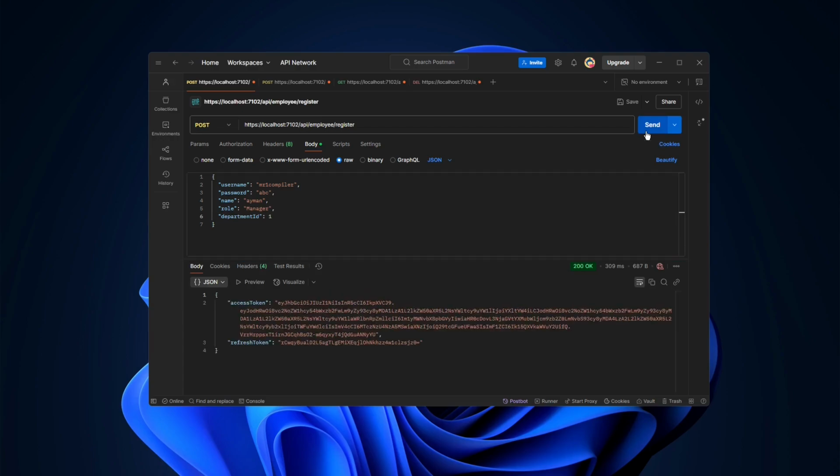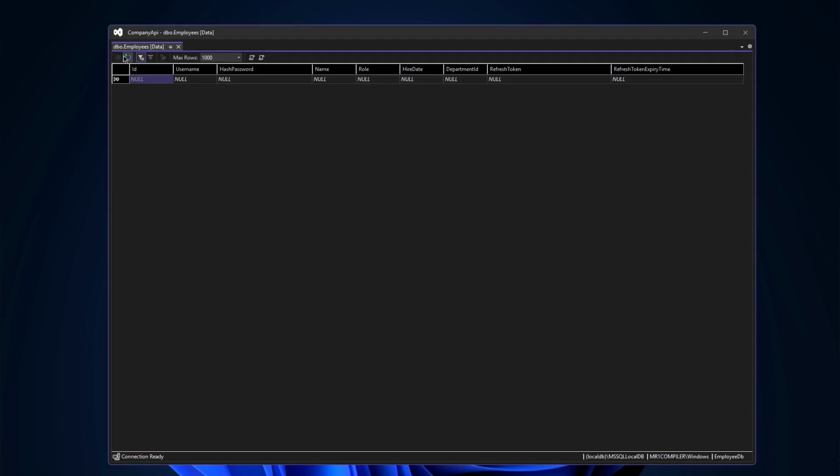As you can see, the endpoint returns both the access token and the refresh token. Now, let's check the database. Click the refresh button, and as you can see, the new user, Mr.1Compiler, is registered. All the information we provided during registration is here.